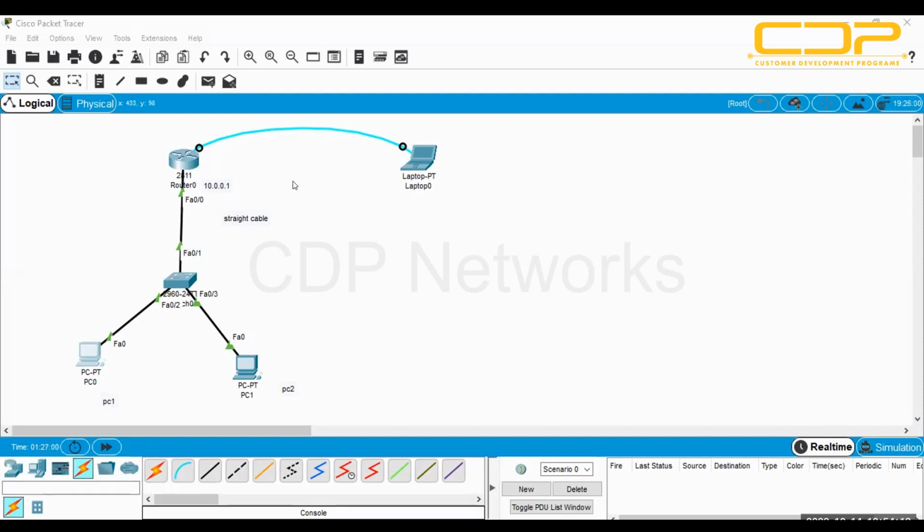Now I am configuring the DHCP configuration on the router. How does the system get an IP address automatically? Everybody got my screen? Yes, now I am seeing the Cisco Packet Tracer.